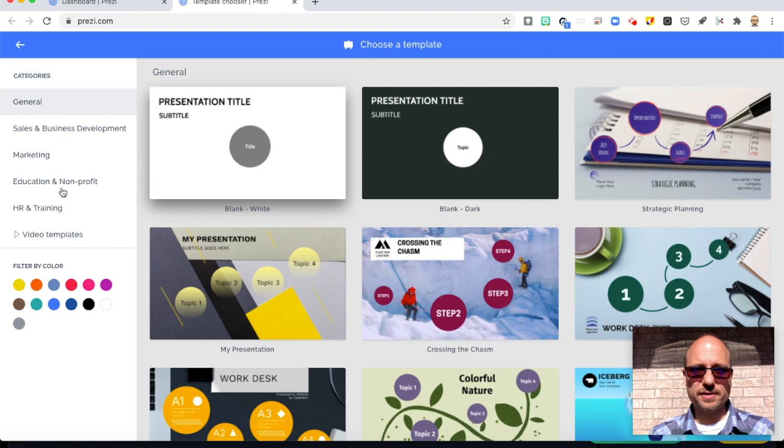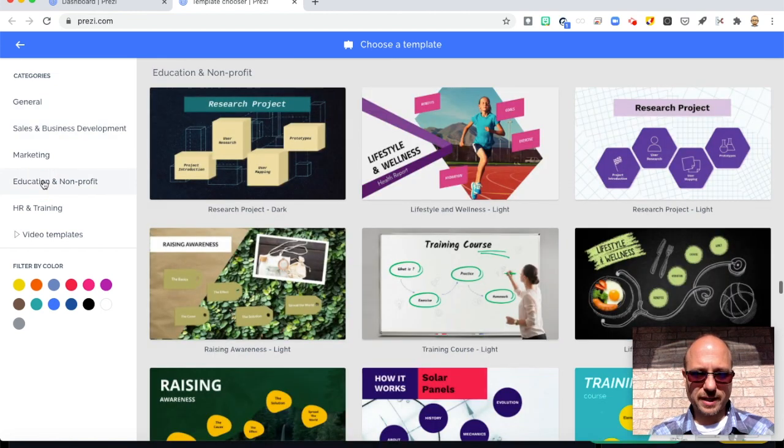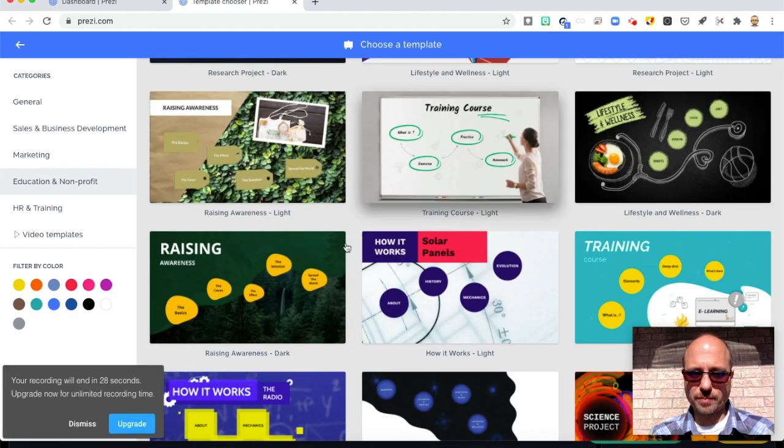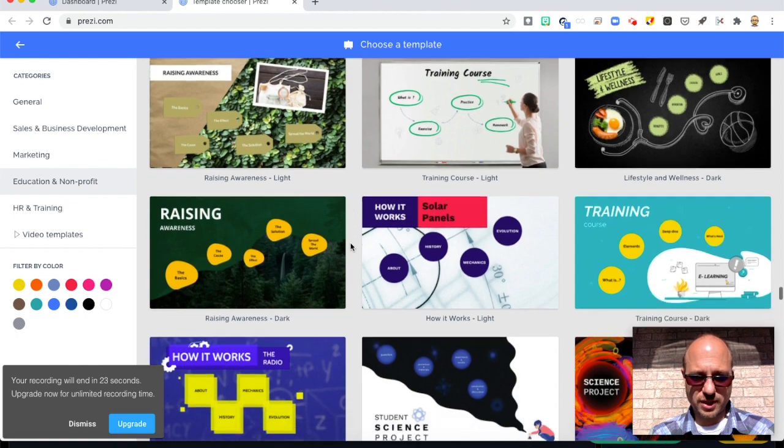And the easiest way to get started is to go right on the left-hand side here, where you see the different categories, to click Education and Nonprofit, and then to select one that you think you could use to start with. Really what you're looking for at this point are colors and different things that you think may help you get across your message. Don't forget that we're going to be adding our own background image, so it really doesn't matter what the background images are, because again, you're going to be changing it and inserting your own.